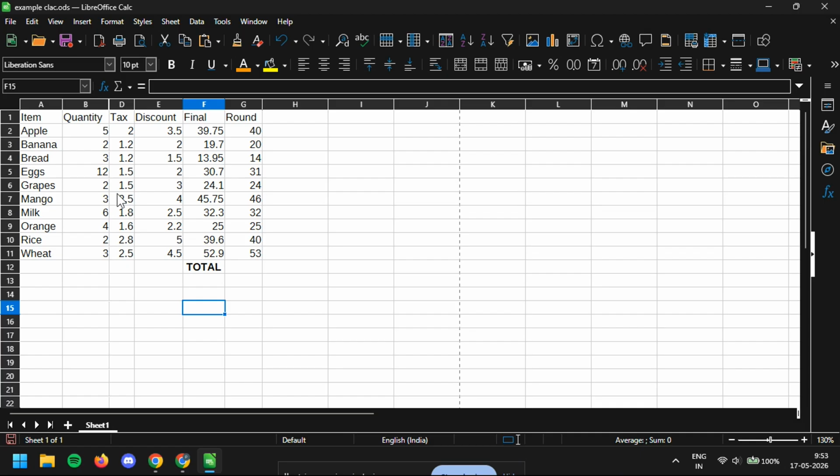In just a few clicks, you can auto-fit column width in LibreOffice Calc and instantly improve the look of your spreadsheet.